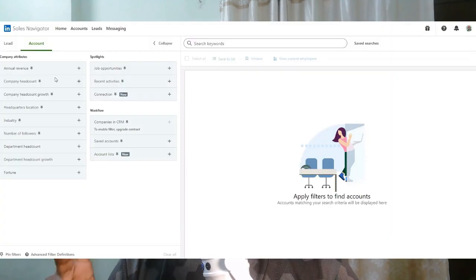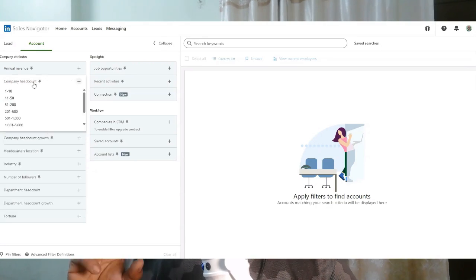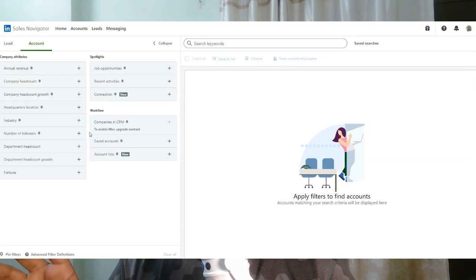Now, the second filter is company headcount. Using this filter, you can group your target companies into a range of various employee counts such as 1 to 10, 11 to 50, 51 to 200 employees and so on. So you should use the company headcount filter in Sales Nav when you want to find businesses that match the size of your ideal customer. It tells you how many people work at a company, which helps you understand if they are a small startup, a growing mid-sized business, or a large enterprise.